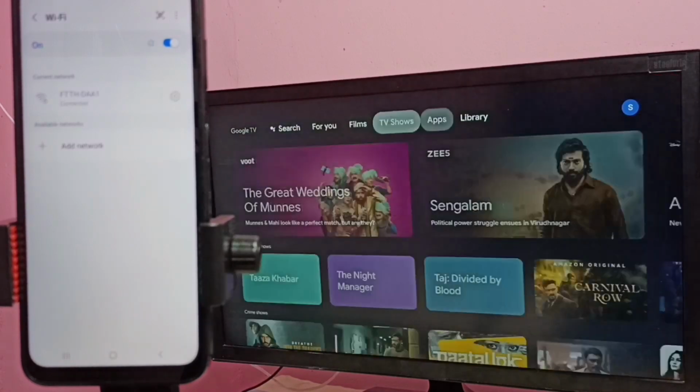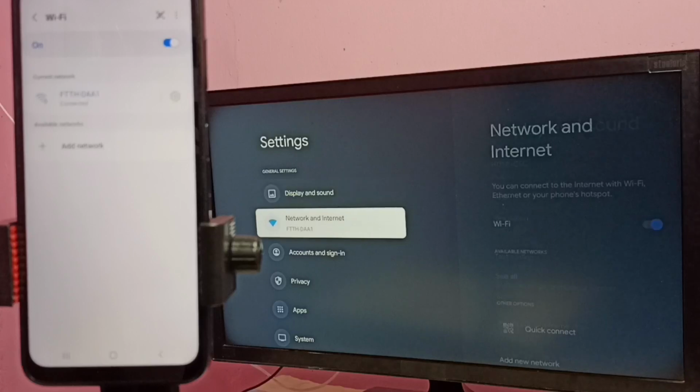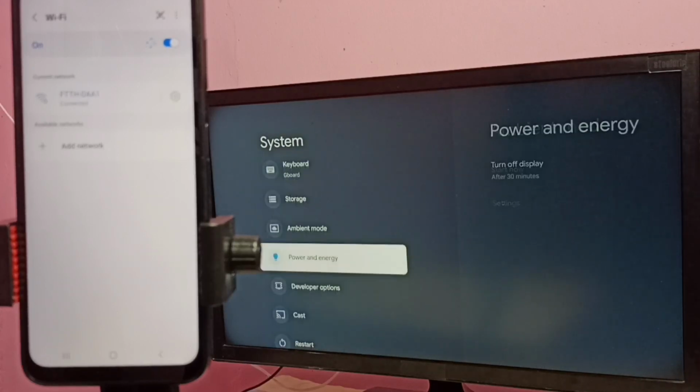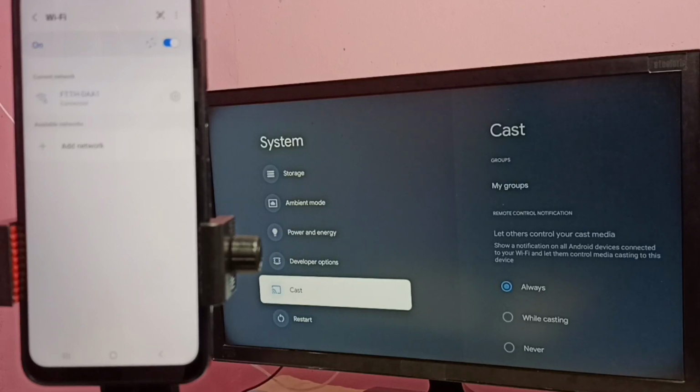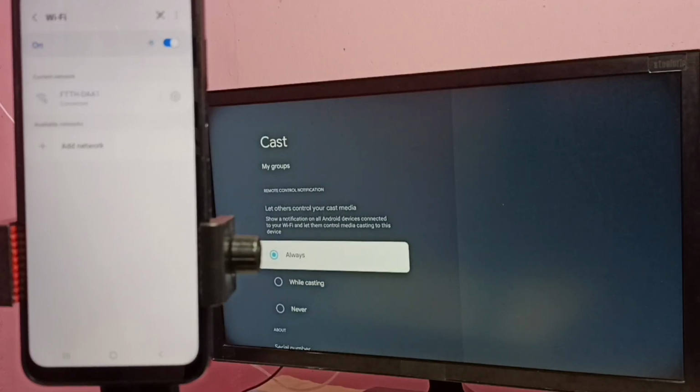After that, in the TV, again go to settings, then go to system, then select cast. In some Android TV or Google TV, you would find Chromecast built-in instead of cast. So we have to select it. Let me select cast here, then select always. So here we have to select always.